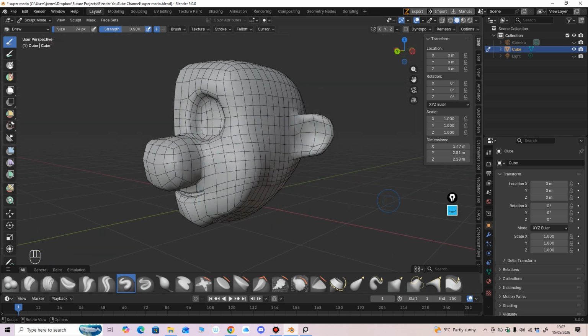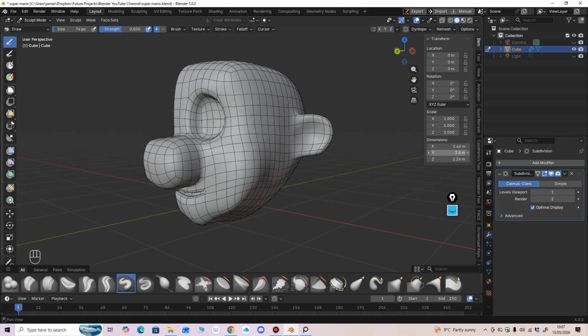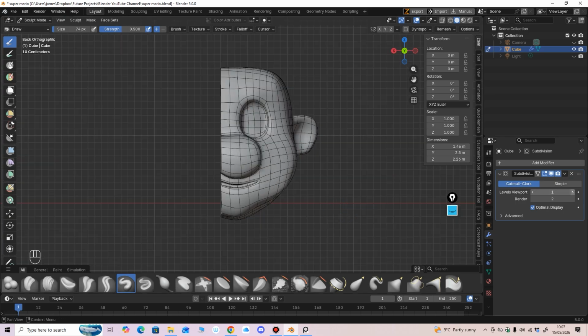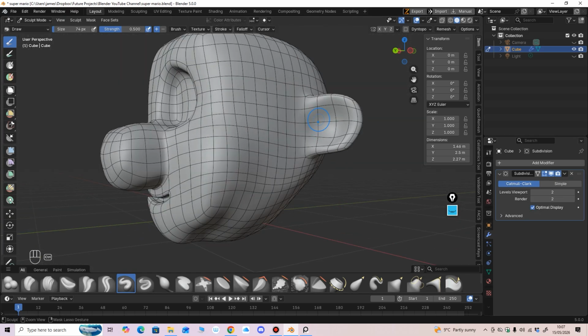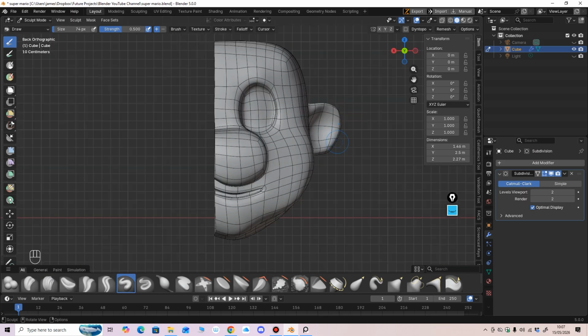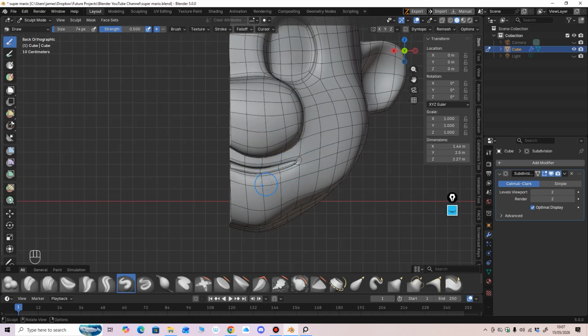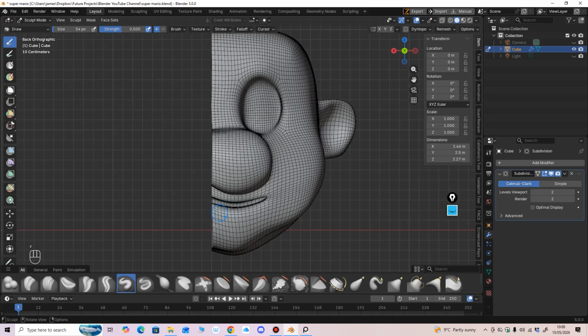Then we can go to modifiers, add modifier, generate subdivision surface. We set that to 2. Let's give us a bit more geometry to play with, doesn't it? Turn off optimal. We'll see that that's give us some more geometry.